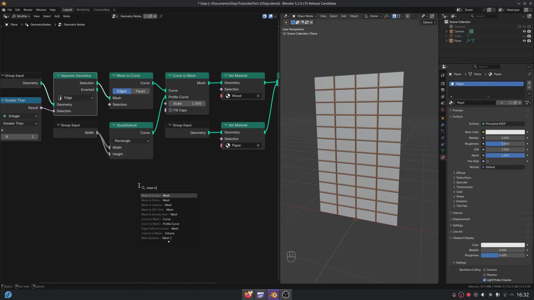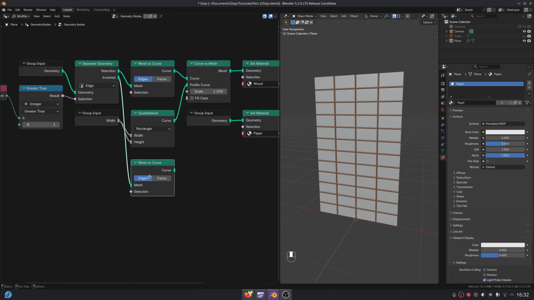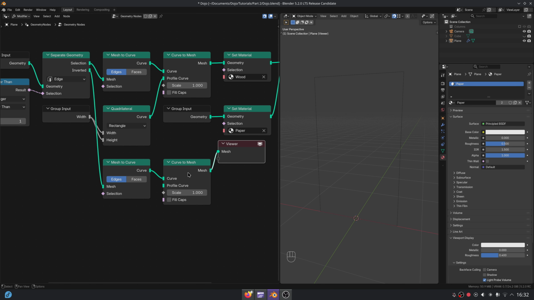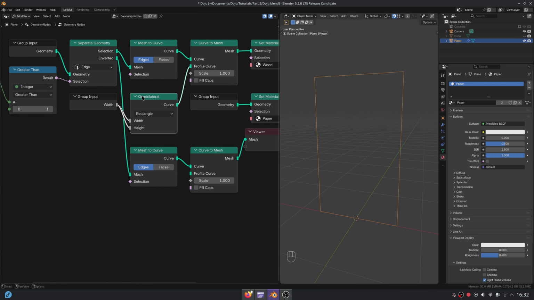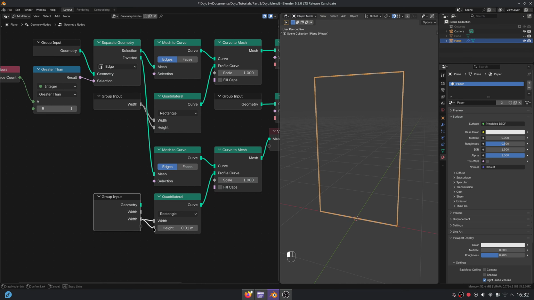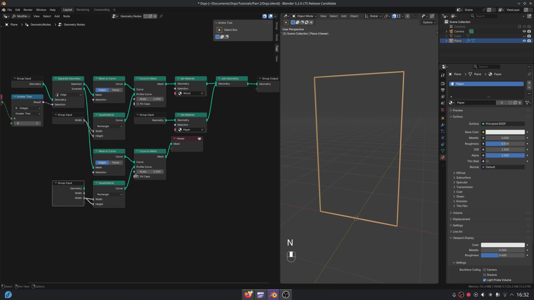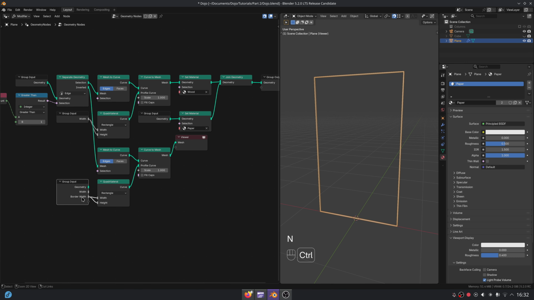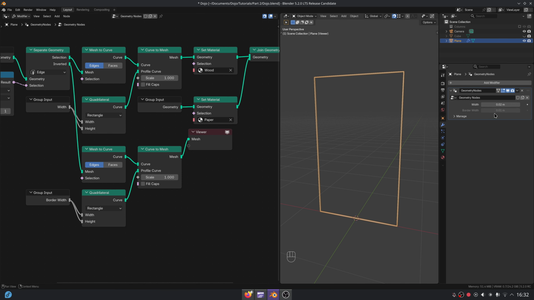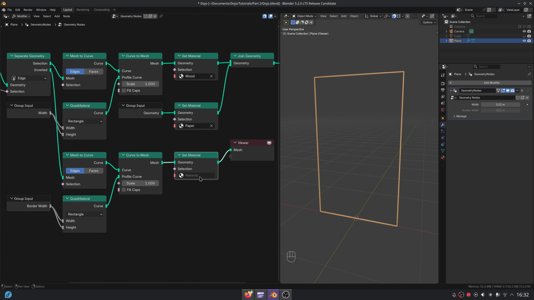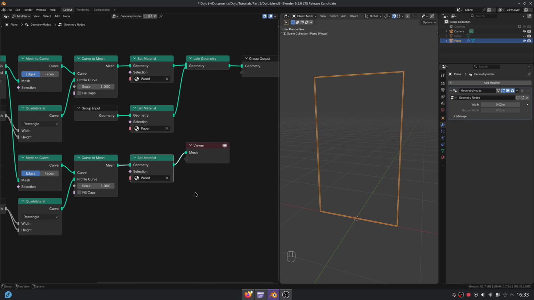Take the inverted selection and convert it to curve with a mesh to curve node, then to mesh again with a curve to mesh node. Duplicate the quadrilateral node and connect it to the profile. Add a group input and connect a new socket to the width and height of the quadrilateral and call it border width. Set the material to wood and join it with the rest of the geometry.